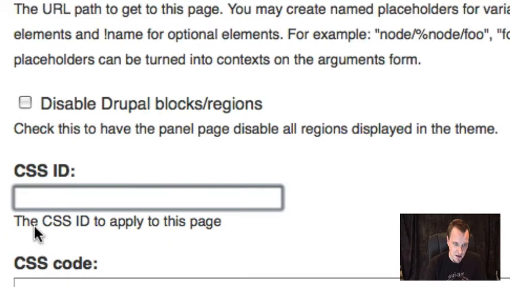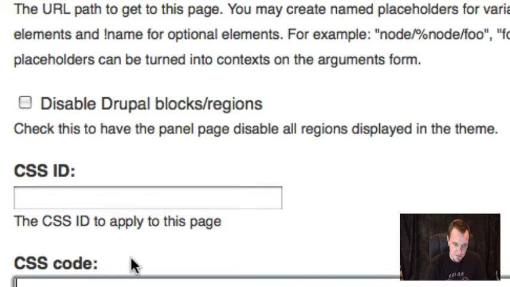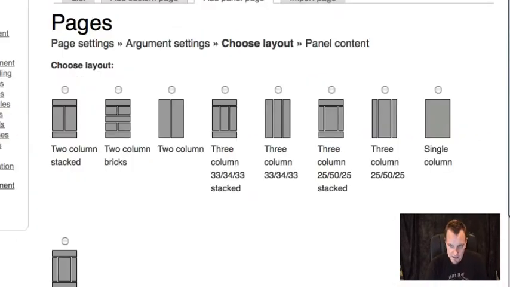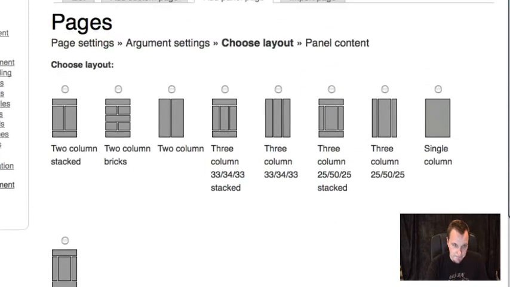If you want to add some custom CSS ID or some custom code just to this panel, it's better to do it in your style sheet, but you can do it there. So I'm going to continue. As a note, just like views, none of this is saved until you're done.